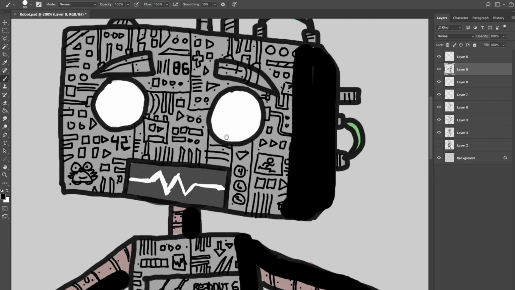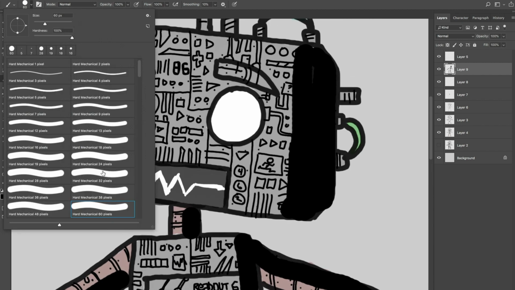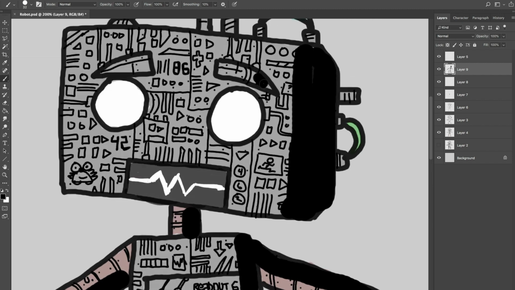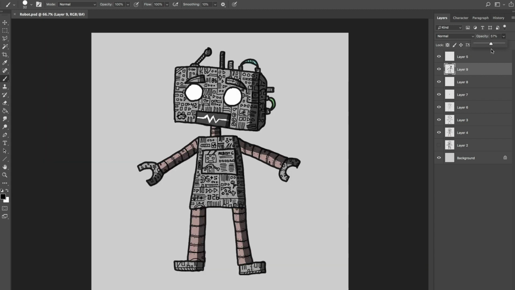All I really want to do is give a sense of depth and dimension, and that's really going to come across when you start adding shadows and highlights. So I'm just going to put it everywhere I can think of. And once you've done that, bring the opacity down to something that looks pretty good, usually around 40 or something.